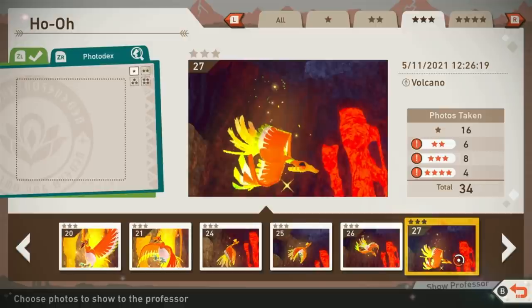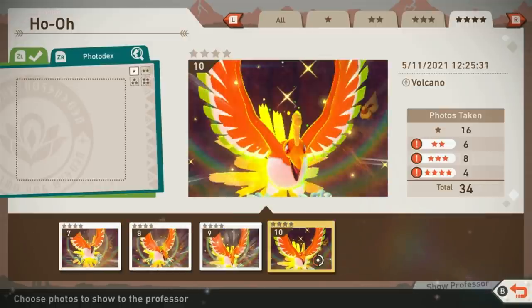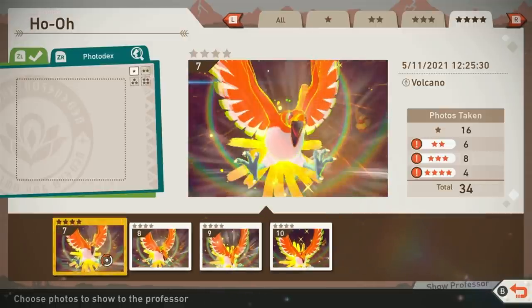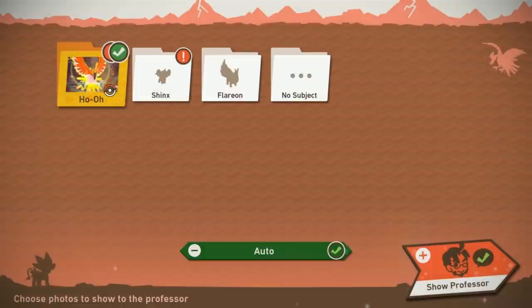Beautiful. Yeah, the nice little spin maneuver there. And the four-star shots are obviously these bad boys. That one looks pretty good right there. See how that bad boy scores.